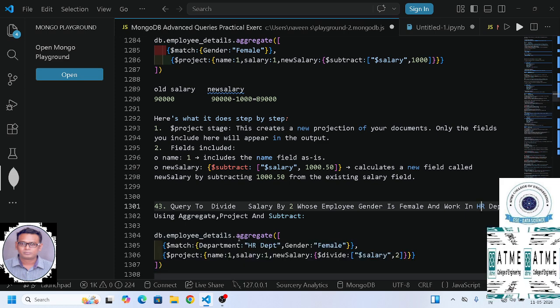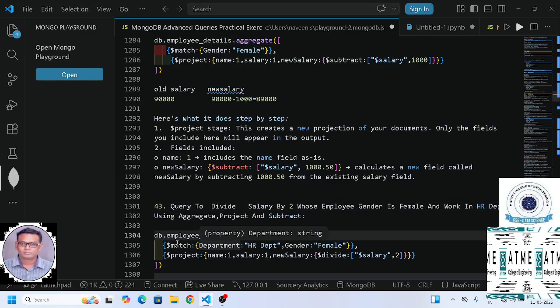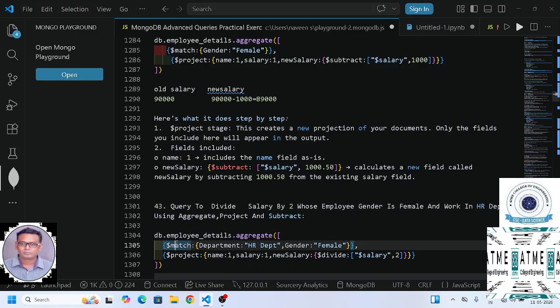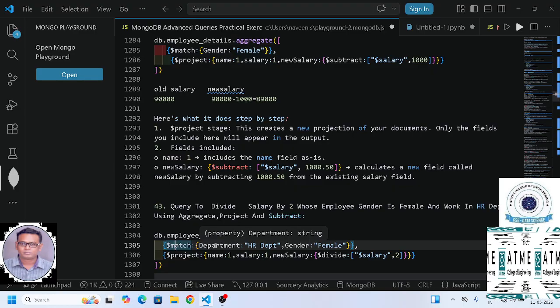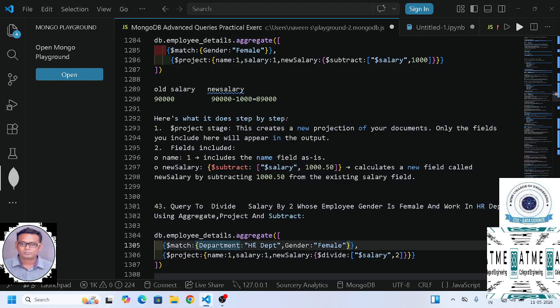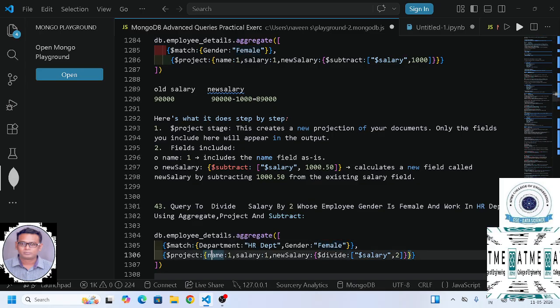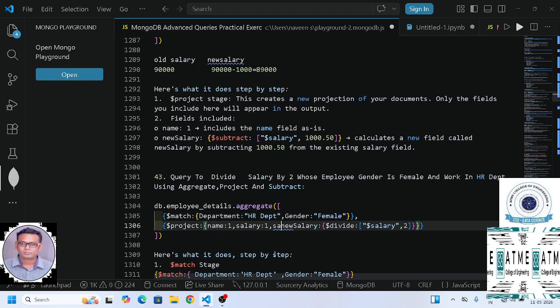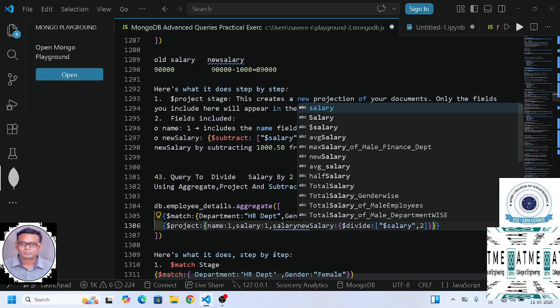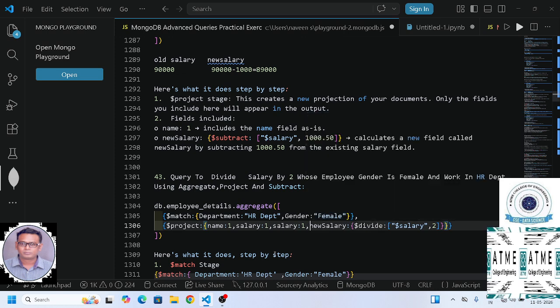So db.employeedetails.aggregate. So two conditions are there inside this one match operator. It will filter employees based on department. These people should be working in the HR department and gender should be female. For those employees only, we are projecting name, salary, and new salary. We will edit the salary field here. So this is the original salary. New salary is original salary divided by 2.